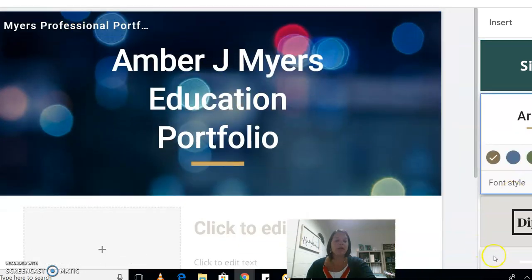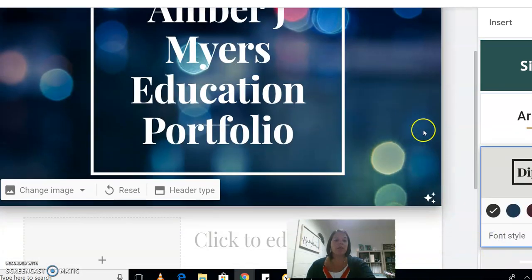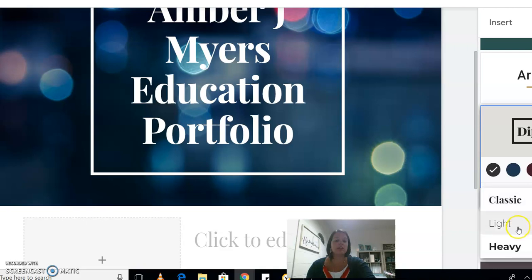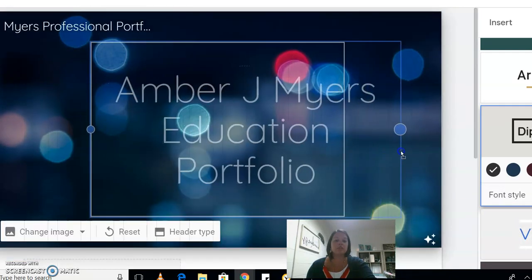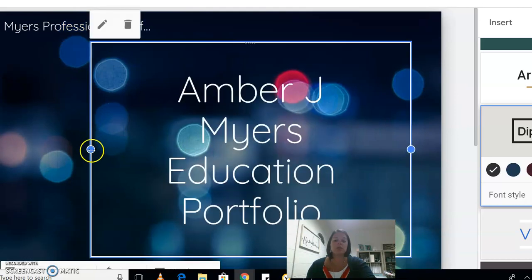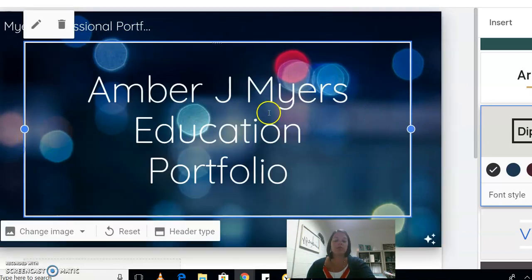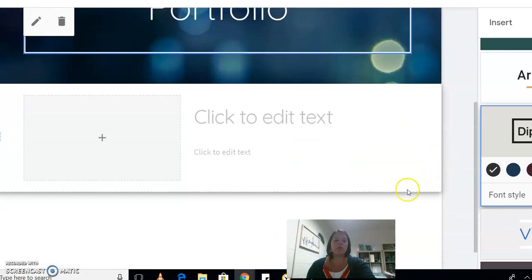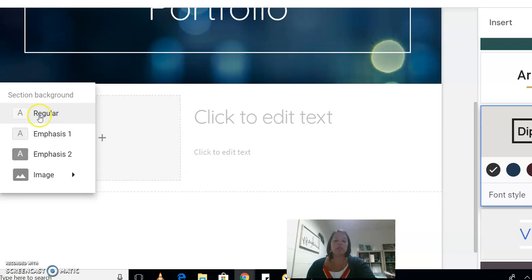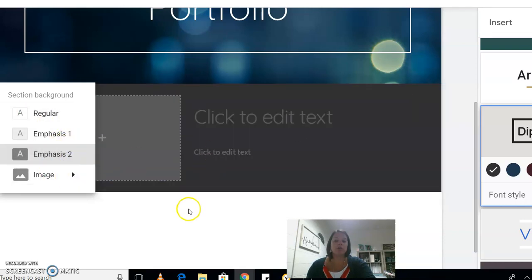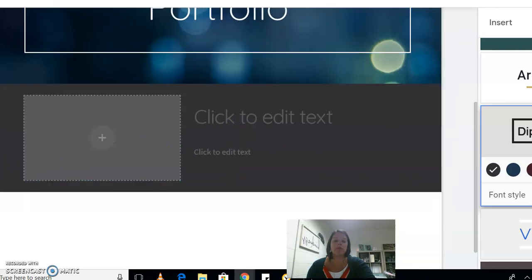Again, I can go ahead and I can change the way that this looks. I can change the type of font that I want to use. I can even stretch this out so that I have what I want. Okay. I can also change my background for my page.